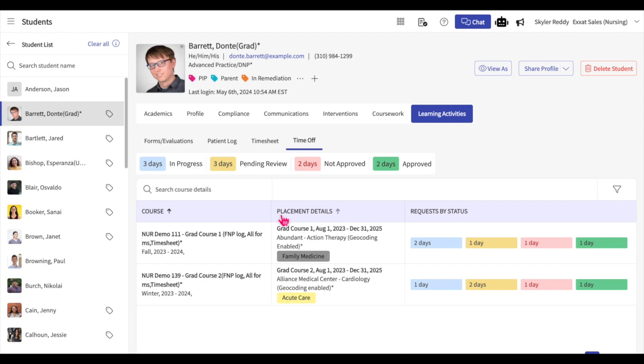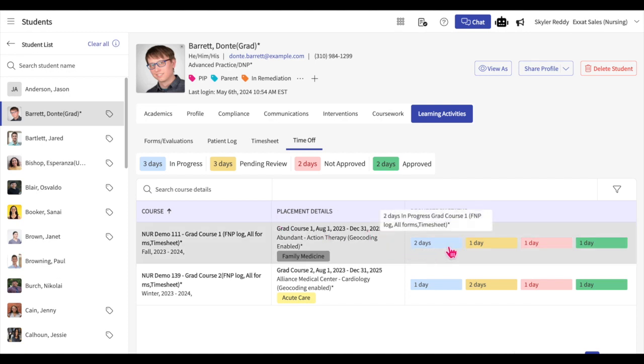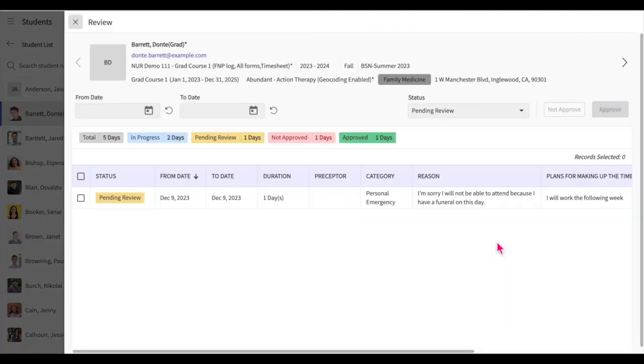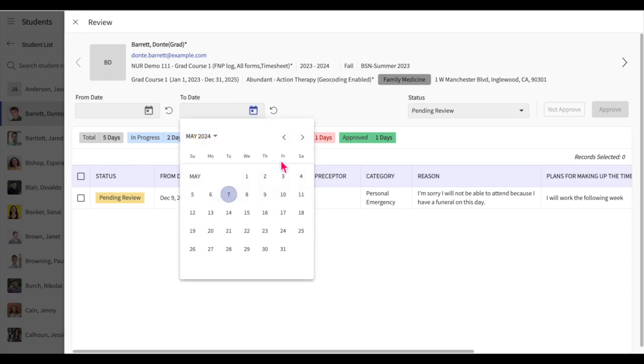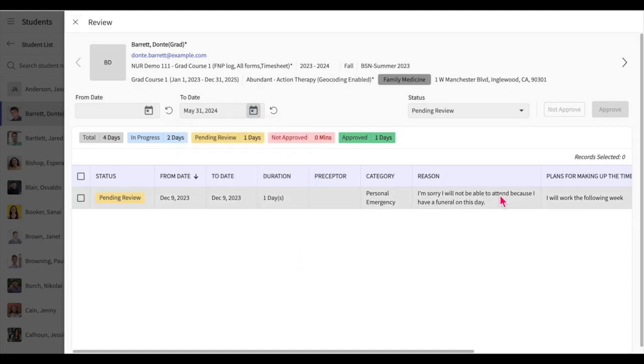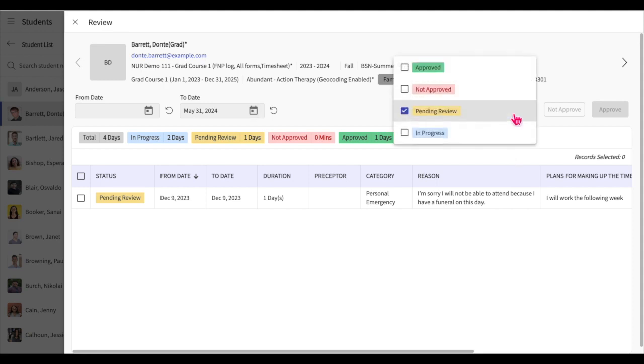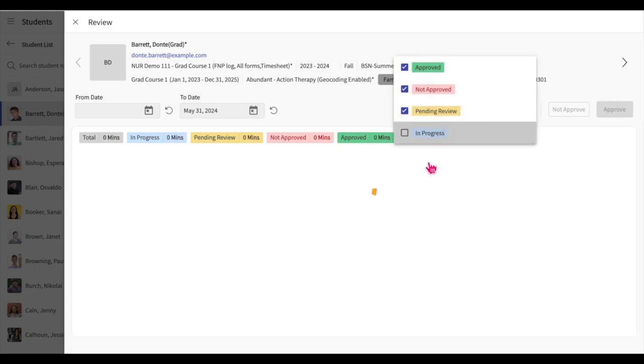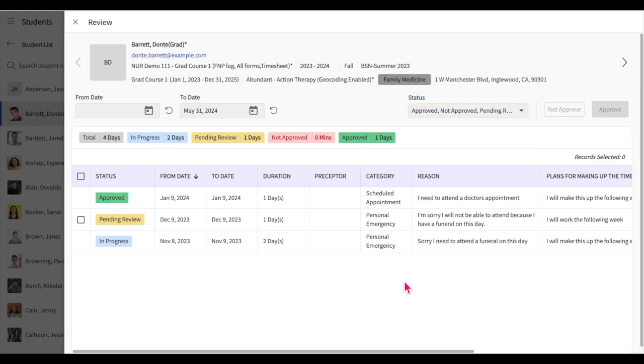On the right-hand side of this table, you will see the time off entries submitted for a course, categorized by status. Click on one of the statuses to view the time off entries for that specific status. It is possible to view the entries entered between specific dates. To do this, click on the calendar icons and select a start date and an end date. If you would like to see entries of different statuses, click on the Status drop-down menu and make your selections. You can then review the student's time off entries.